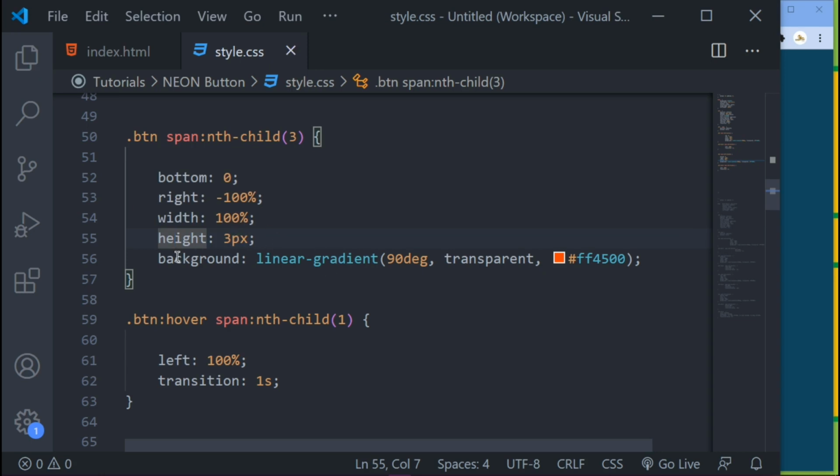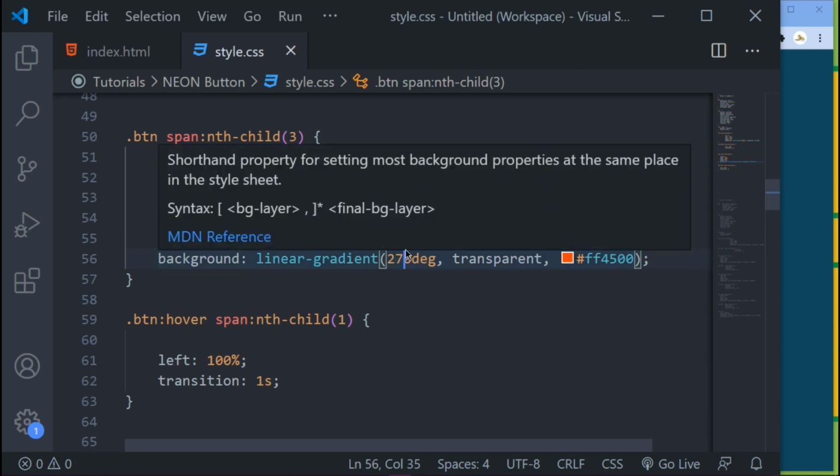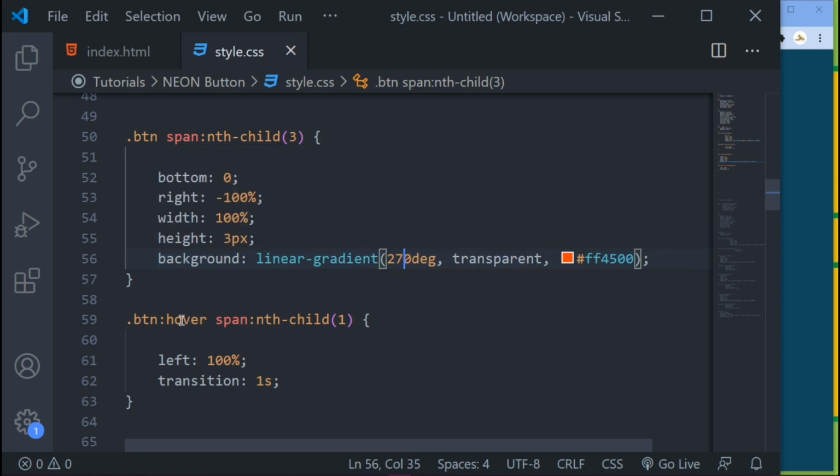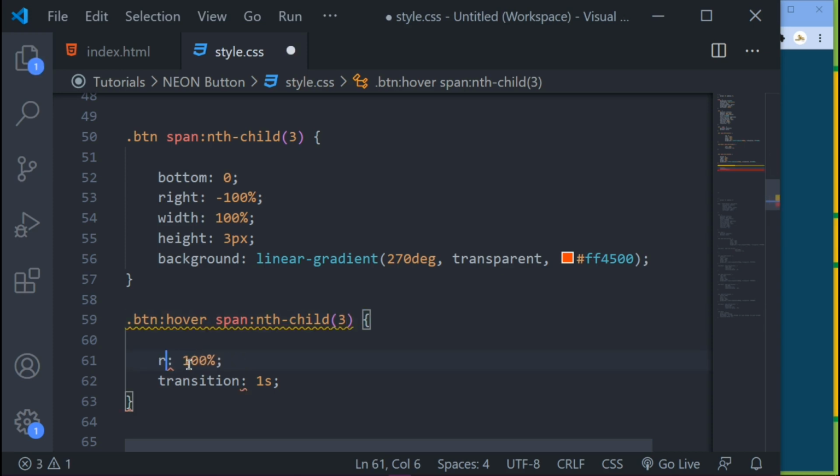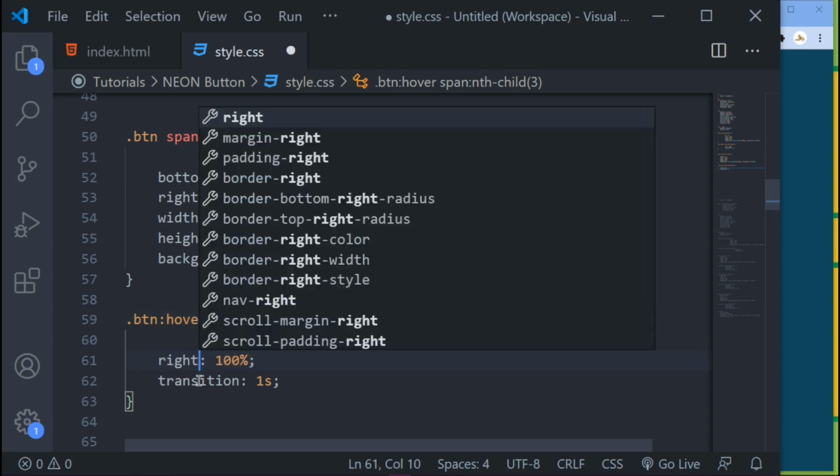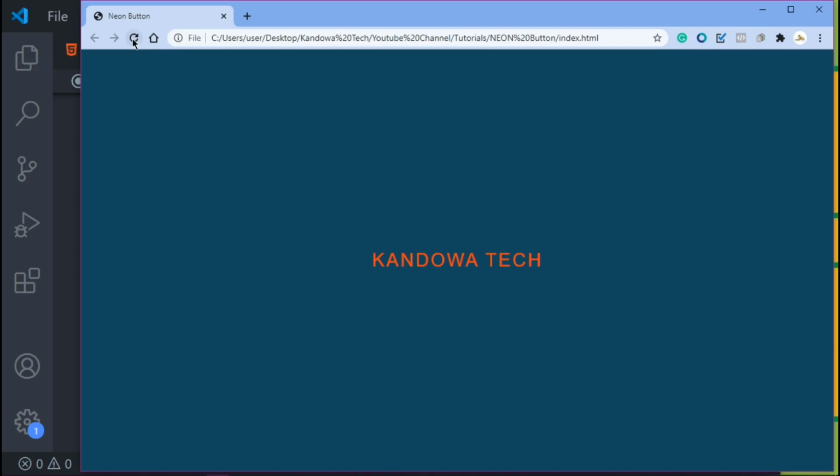And then this time I just want to change the background degree to, let's make it 270 degree. And then the next thing I want to do here, let's change this to 3 as well, since we are targeting our third child. Just change this to our right, once you hover, and then the transition, let's leave it at 1 second. Then come in here, refresh, and then you see that they are coming in at the top and bottom, but they are coming in at the same time. So we want the one at the bottom to come in before.